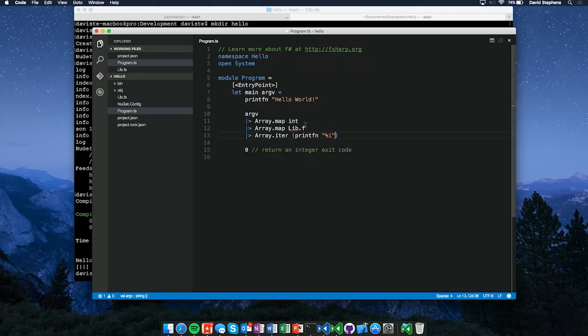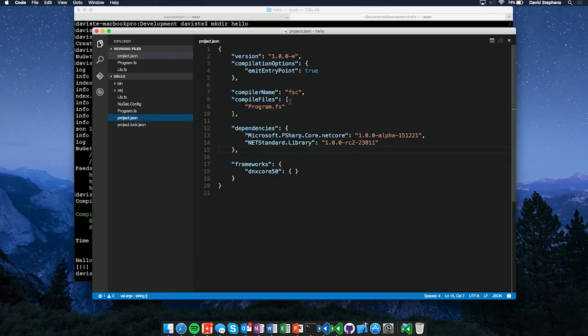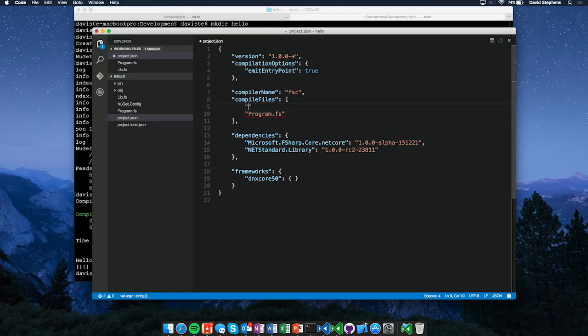Now, since program.fs depends on our lib.fs file, we need to make sure to add lib.fs in the correct order in our project.json. In project.json, every time you add an F# file, you need to add that file to the list here in compile files, and make sure you get them in the right order. Because program.fs depends on lib.fs, lib.fs needs to come before program.fs in this list. If you get the order wrong, you'll get a compile error that says something like it can't find the module called lib.